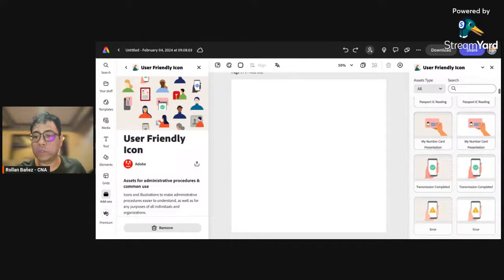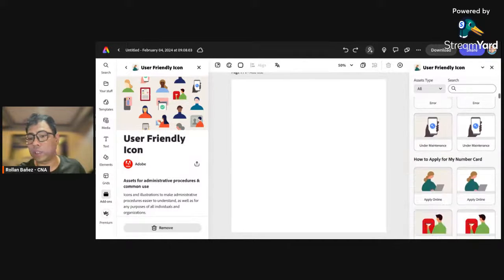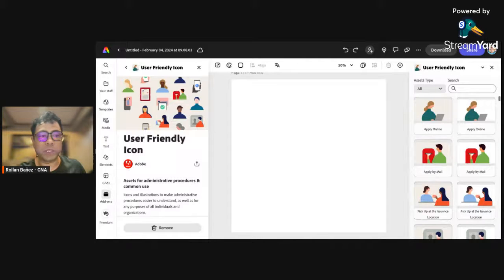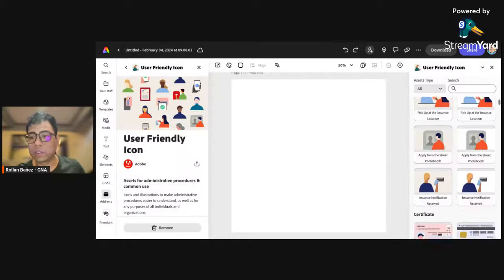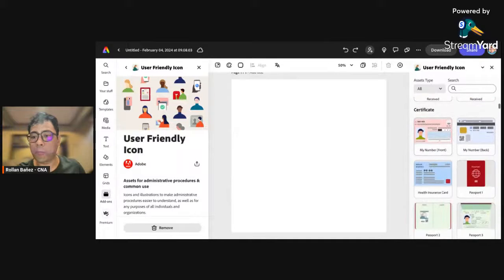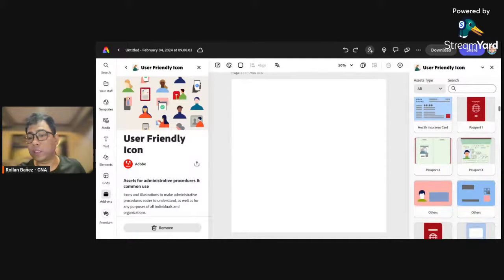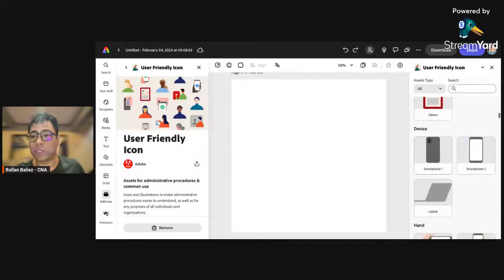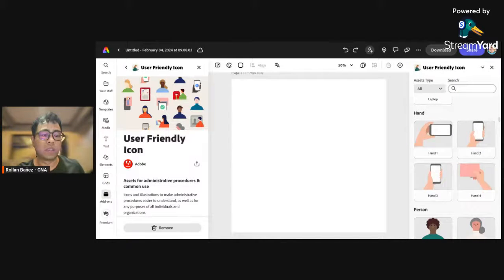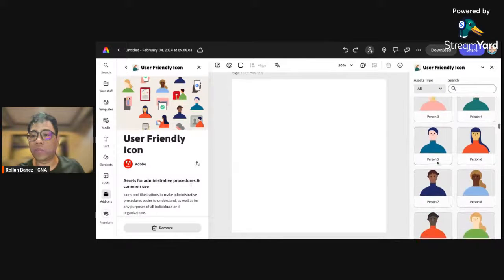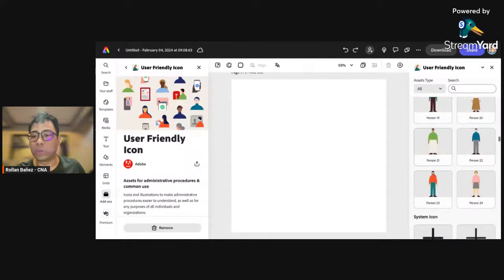And there are a lot of things here. If you're using this for your designs, you can easily create something like a user registration type of workflow. So you can easily create lots and lots of interfaces by using this add-on. So that's a great add-on that I will highly recommend for you to use.